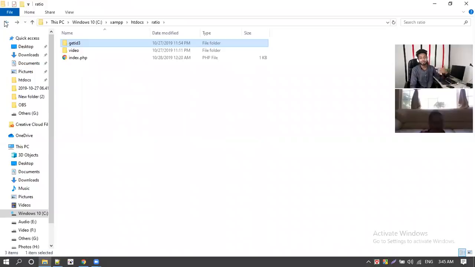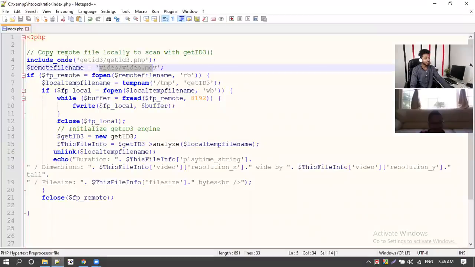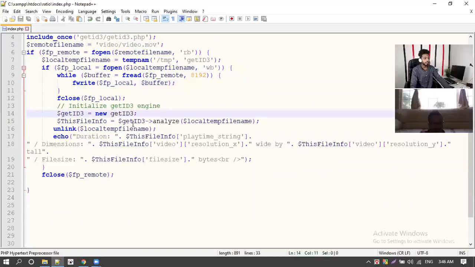It's not something like add-ons. No problem. Just don't worry. This is actually using this one. I have done include once, getID3, and then getid3.php, this one. Then the file name, and then the FTP remote. Then the file is getting opened in the background. And then a local temporary file is being created with the class name over here. Then if the local file is opened, then while buffering, it's writing. And after that, I get the information of the video with this variable.